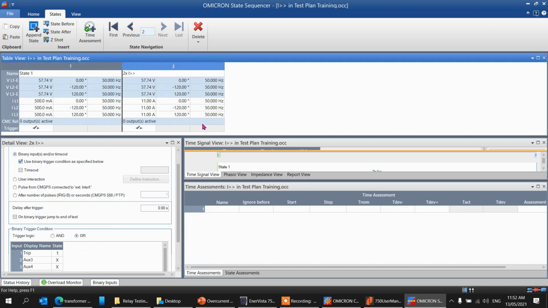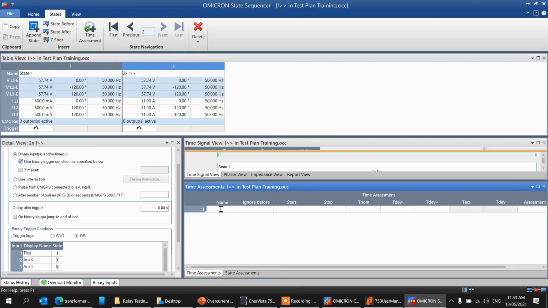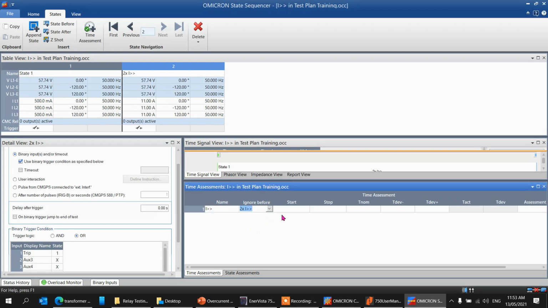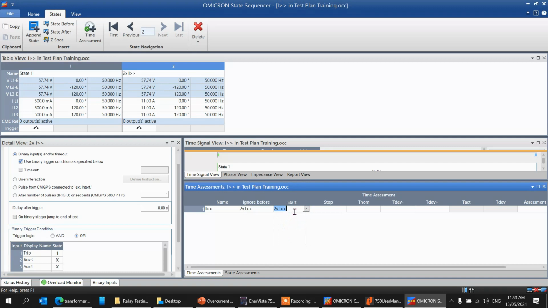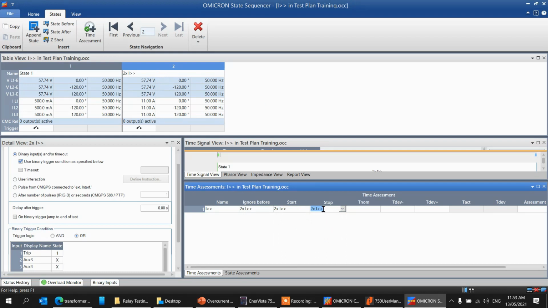So that is your first stage and second stage. And you have to name this, for example, trip. You have to pick which one. This one. Start state: you have to start here. And stop: you have to stop here as well. If you don't want to add another state, you can stop here. If you want to add, you can.